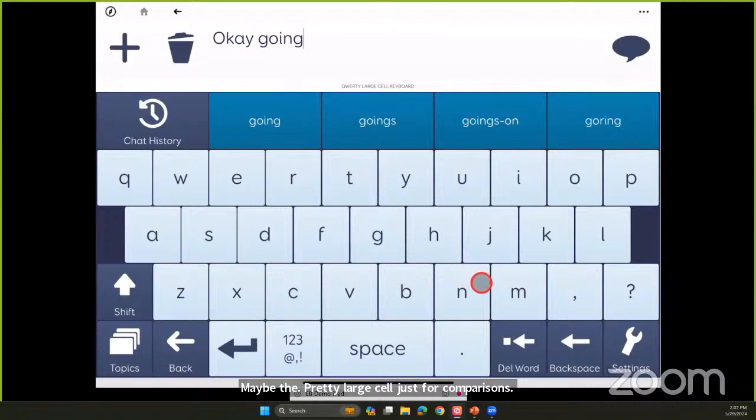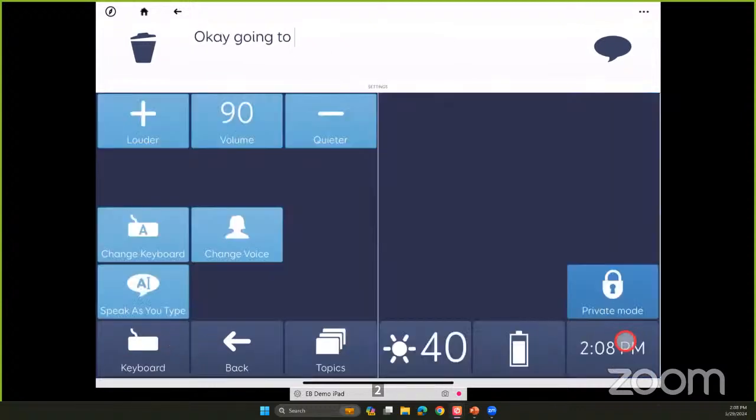So this makes it look a little bit more like Text Talker, which we were just looking at. So my keyboard is bigger. I don't have some of the sentence prediction that I had when the keyboard was smaller, but I can still use the word prediction. Going. That as well. I still get my topics down here as well. And then I'm going to go back into the settings over here.